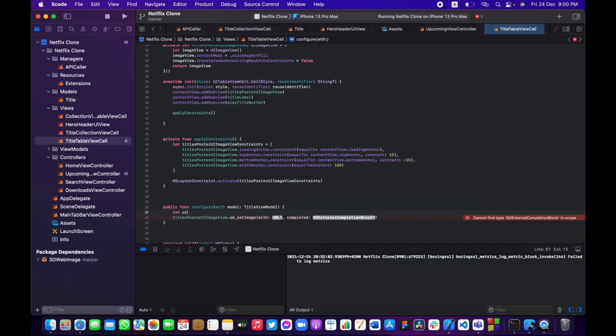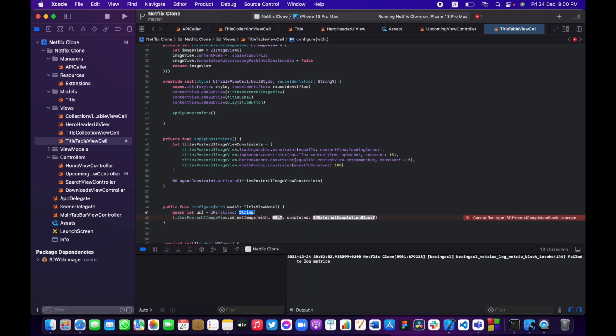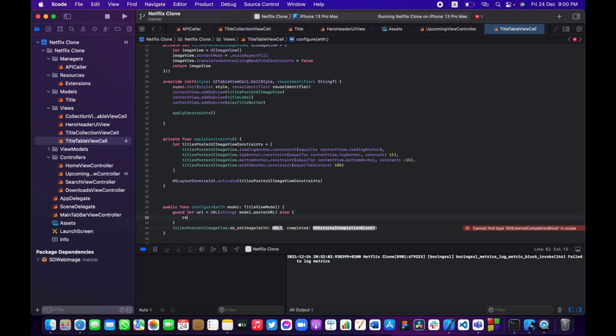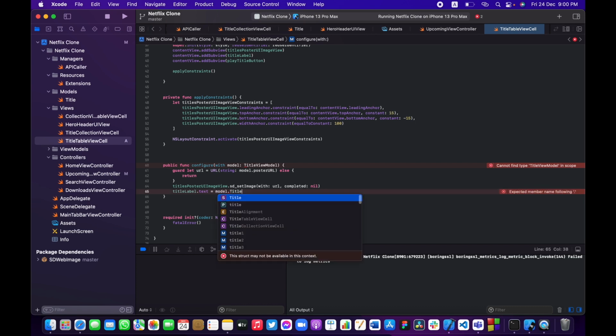So guard let URL, I'm sorry, guard let URL is going to be a URL. I'm going to call that with a string over here. So basically I'm going to pass model.posterURL. Alright, so else return. Okay, and I'm going to pass the URL over here. For the completion, I'm going to pass nil. And what else do we need to do? Basically, we just need to set the title as well. So basically, title label dot text, that is going to be from our model title name.